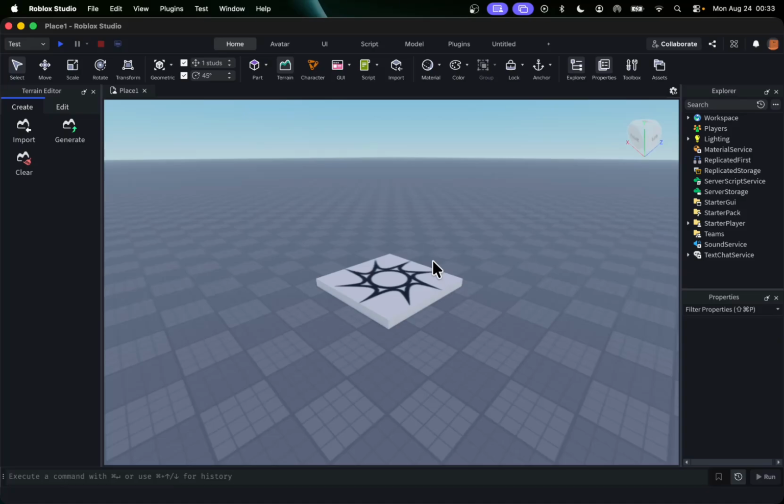Here's how to enable Team Create on Roblox Studio. So if you want to build a Roblox game with your friends, you're going to have to open up Roblox Studio and open up the game. Now, once we do that, we just have to click on collaborate in the top right corner.